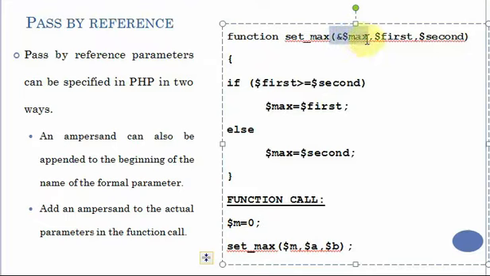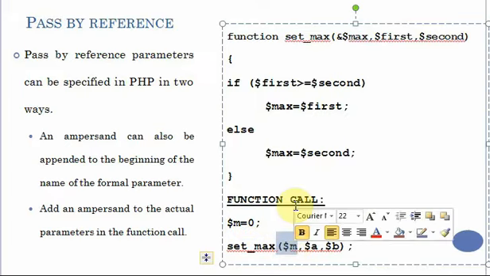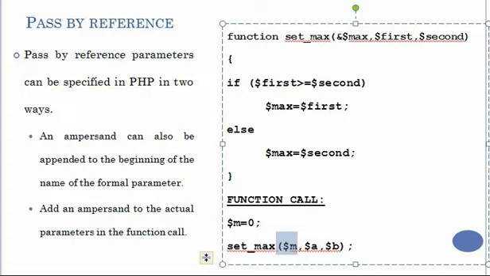The value will be updated. The same value will be reflected back in the calling function. So previously the value of m was 0, but now it will have the maximum value, that is, it will have the value 20. So this is your pass by reference.